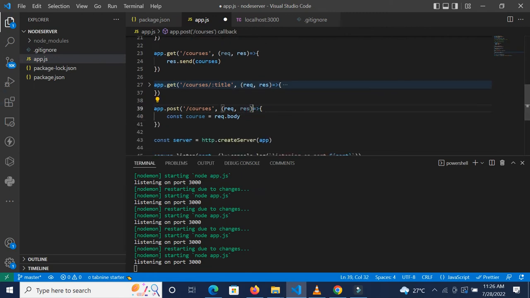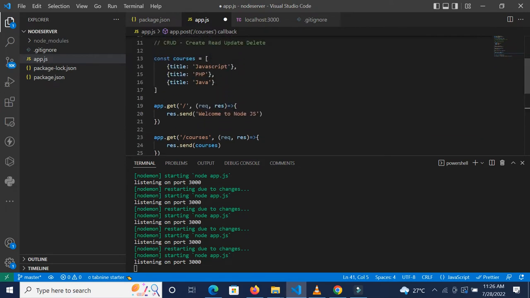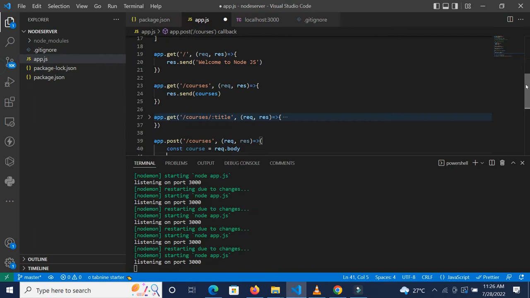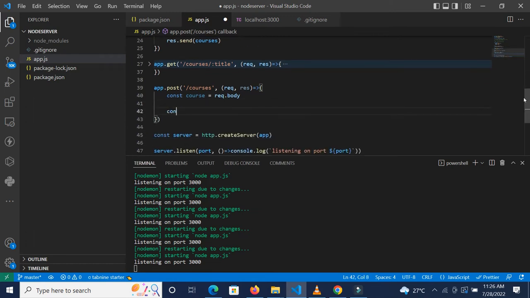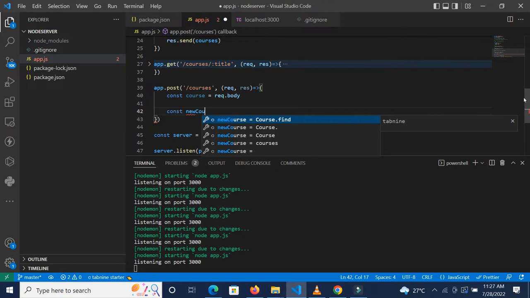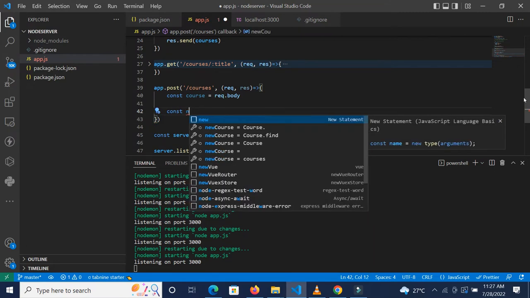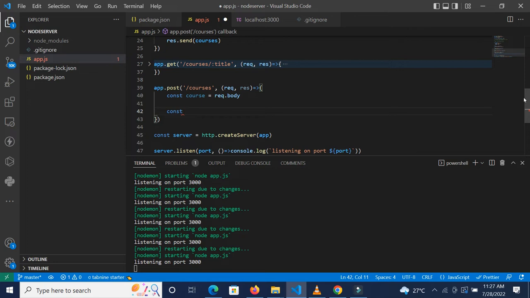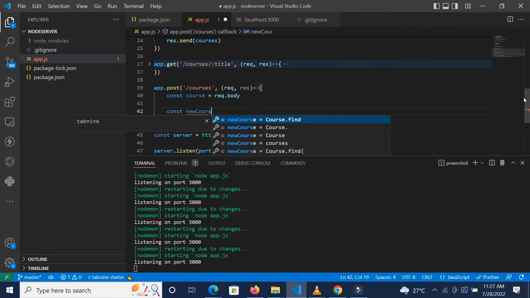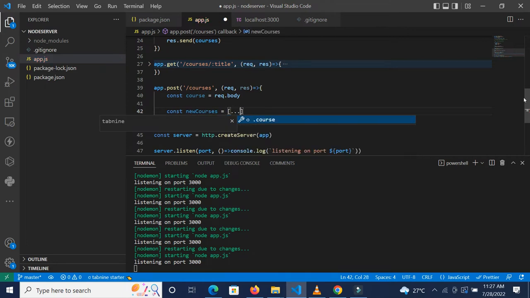and what we actually want to do is add this particular course to the previous courses that we have. So let's say const new courses goes to the courses, and then we are adding the new course like that.